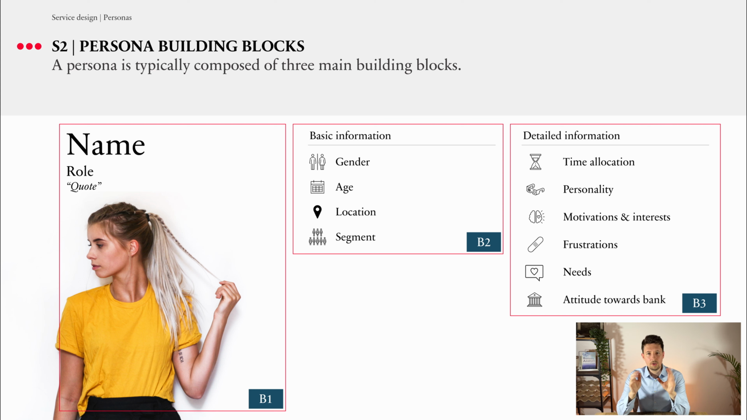Also avoid stereotypical assumptions by choosing gender, age, and ethnicity neutral portraits, unless this is your target group, of course.